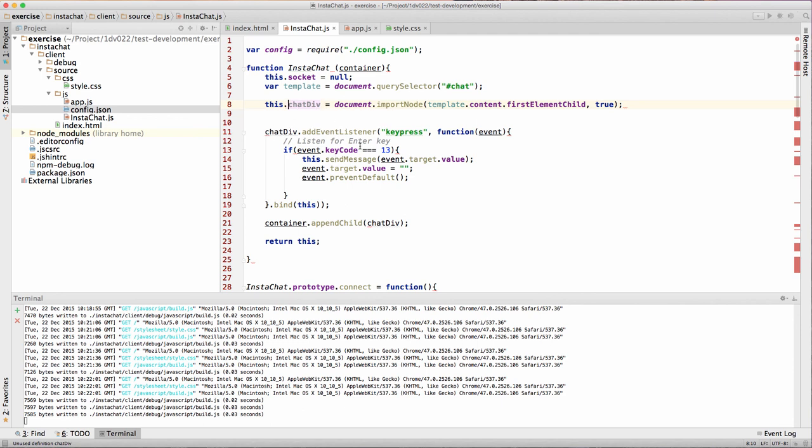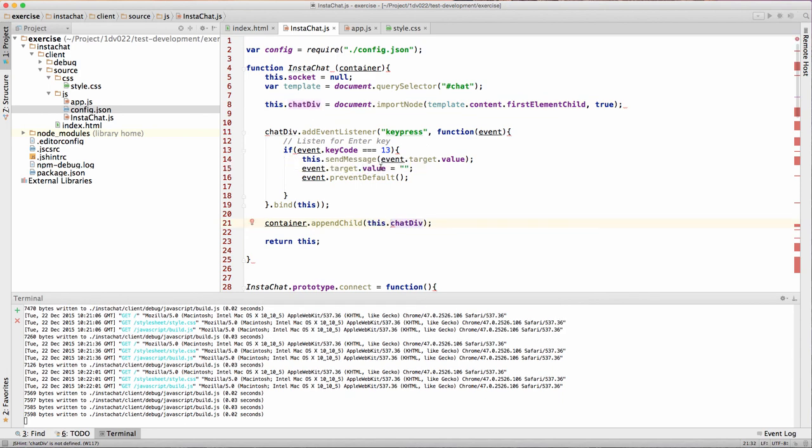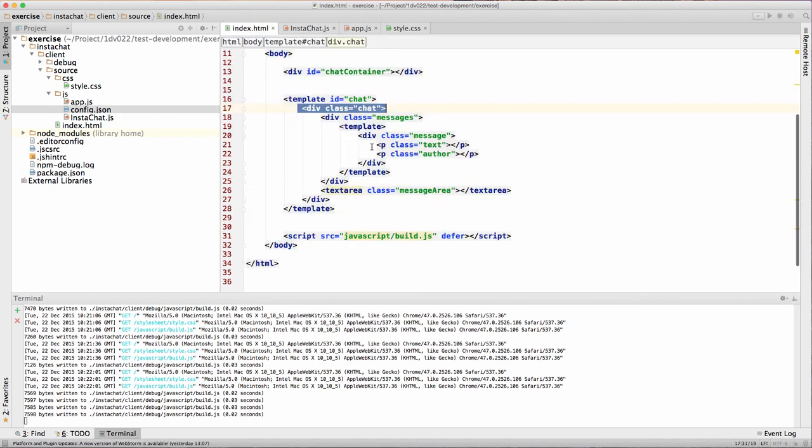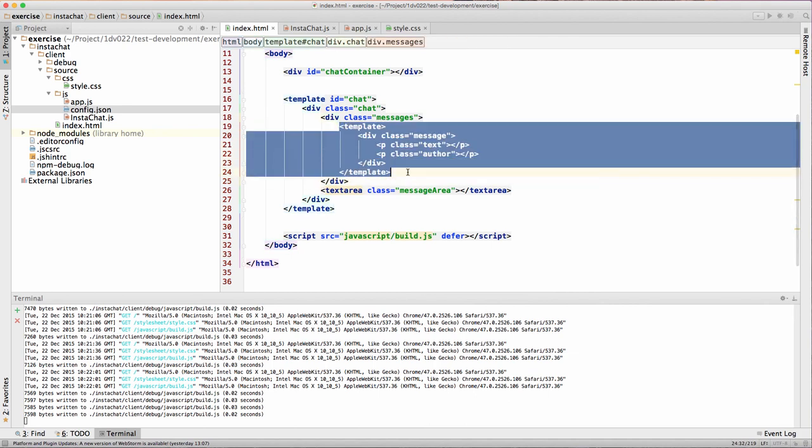Then we need to have the same thing there, like that. And now we could use this.chatDiv here. So inside of this we have a template. We only have one, so we could do a query selector. We don't have an ID for that one. And we do a query selector all. We get all templates, and we get the first one because we only have one, and we call that template. So this will give us this template inside of our div.